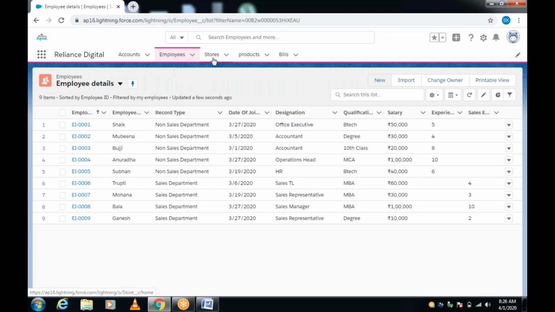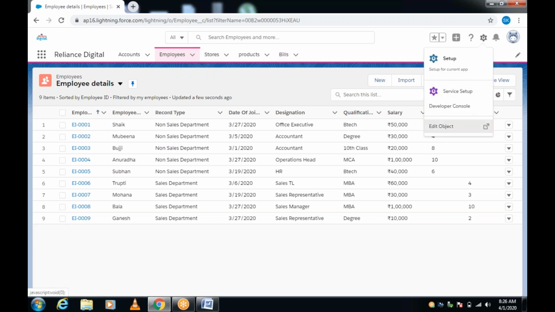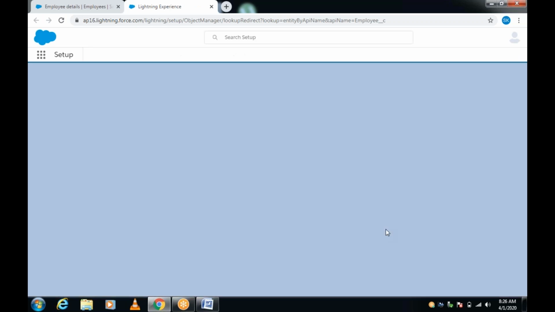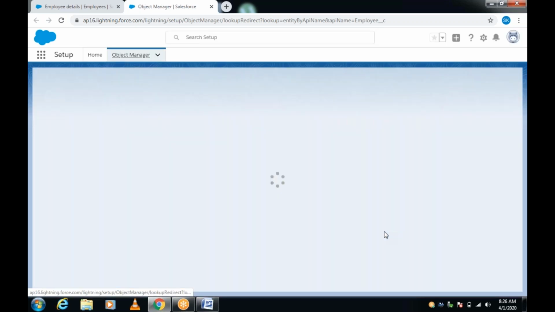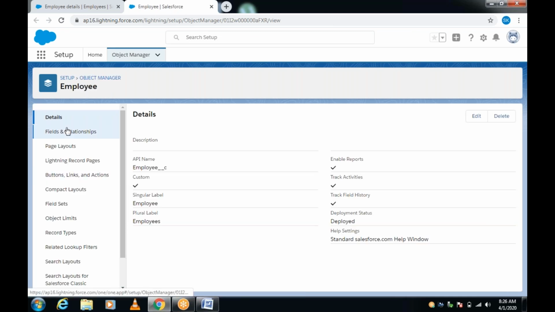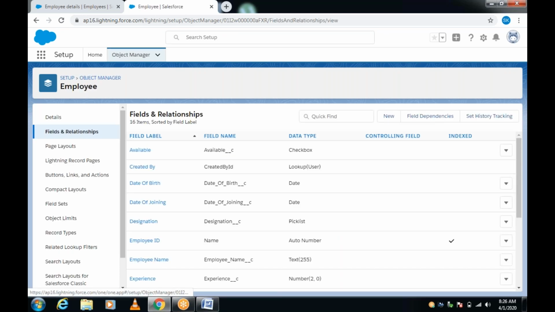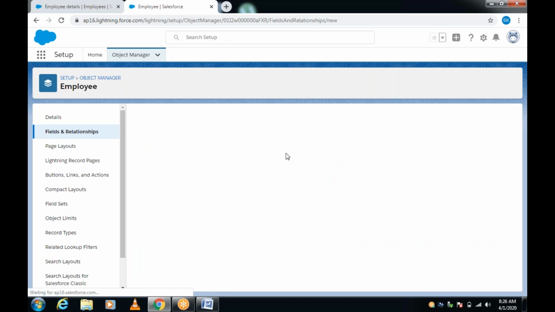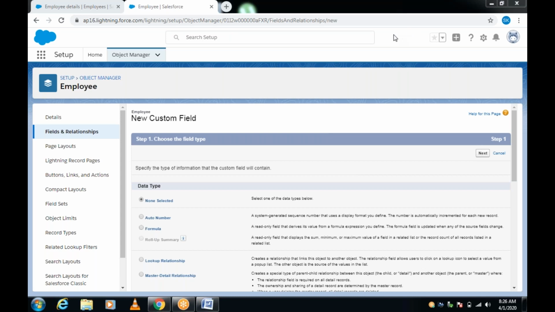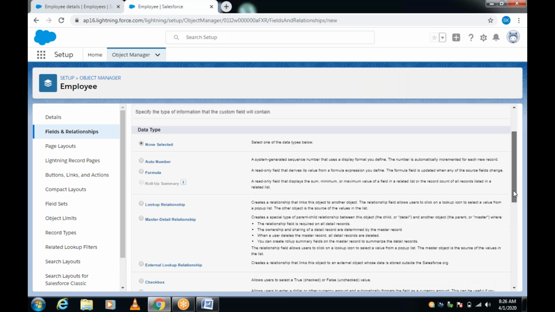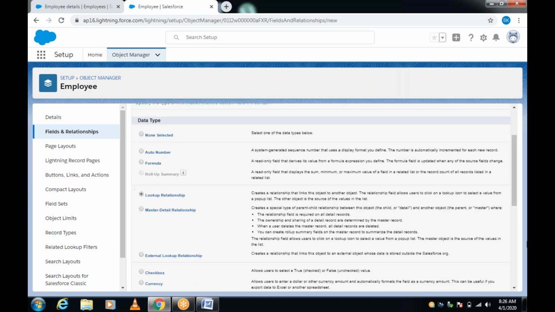Now I want to call the store information in employee. So let me go to the employee object, go to edit object, go to fields and relationships, create new. Select lookup relationship.